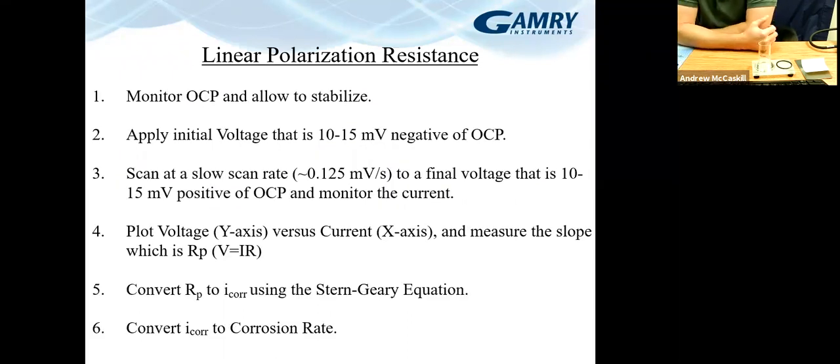So for this experiment, we're going to monitor OCP and allow it to stabilize, which is what I'm doing right now on the cell in the background. We're going to apply a voltage anywhere in the range of 10 to 15 millivolts negative of OCP, and then scan slowly, generally about 0.125 millivolts per second.